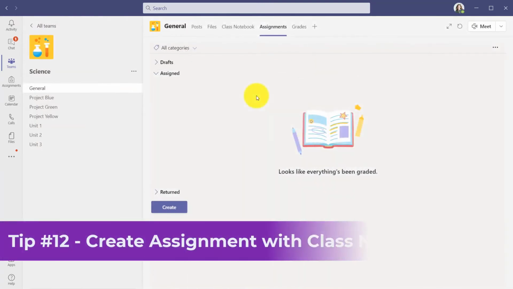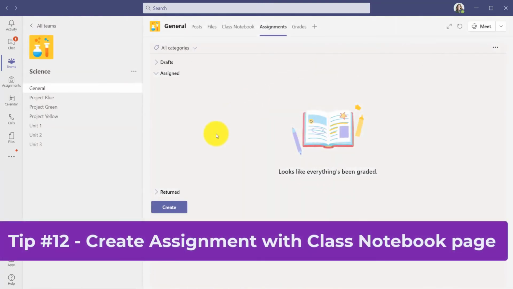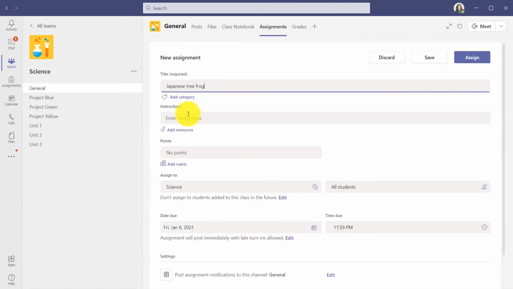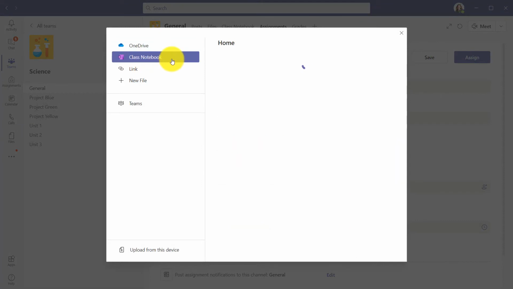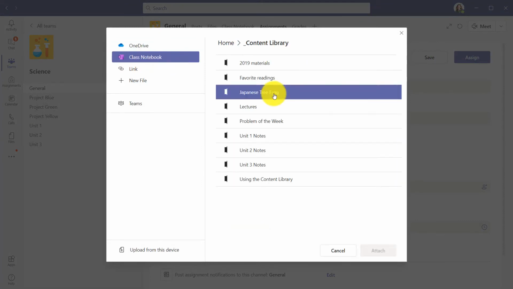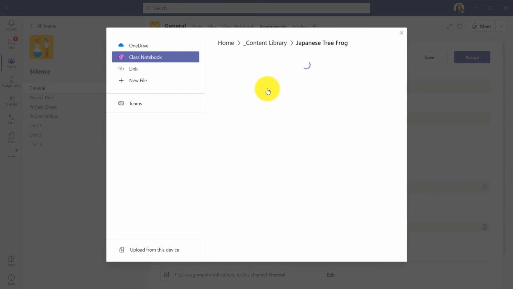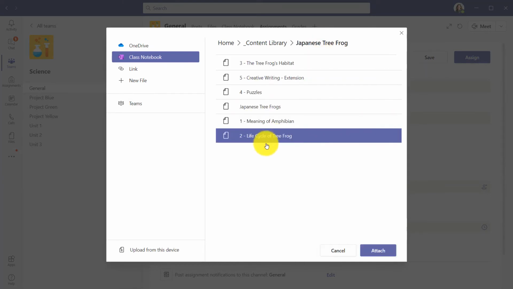The 12th tip is creating an assignment from a OneNote class notebook page. Let's go here in Assignments and click Create, and then Assignment. Give it a name, Instructions, Add Resources. Now you'll see Class Notebook here. Choose this. Now your content library. And here's the section, Japanese Tree Frog. And we'll choose Life Cycle of Tree Frog and click Attach.